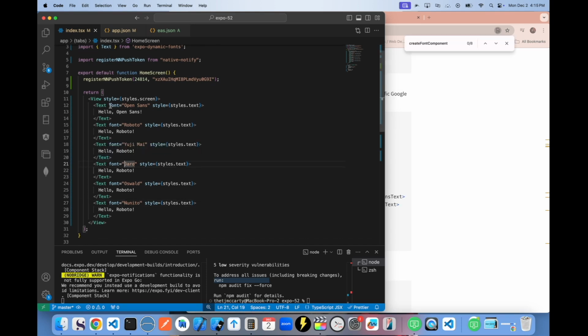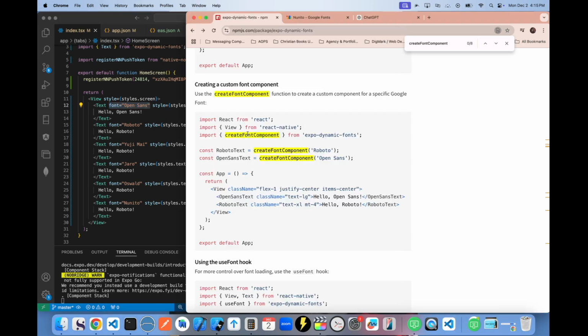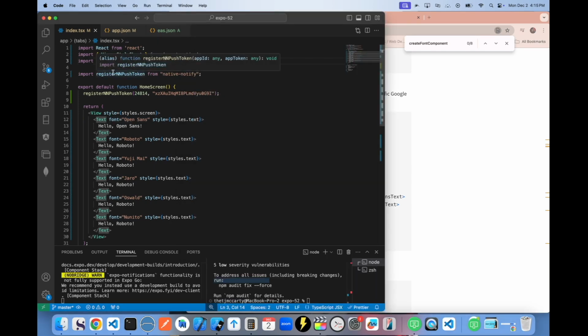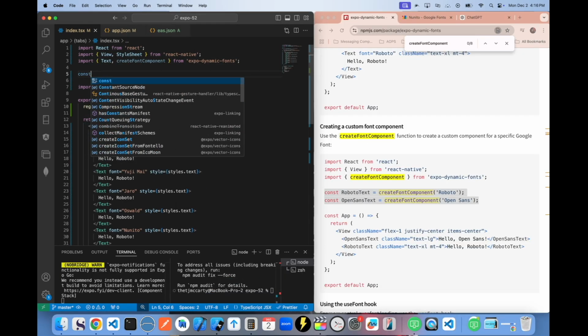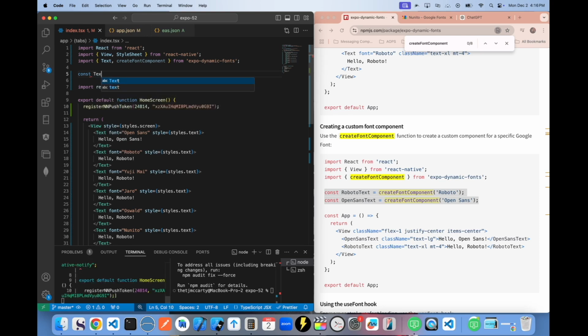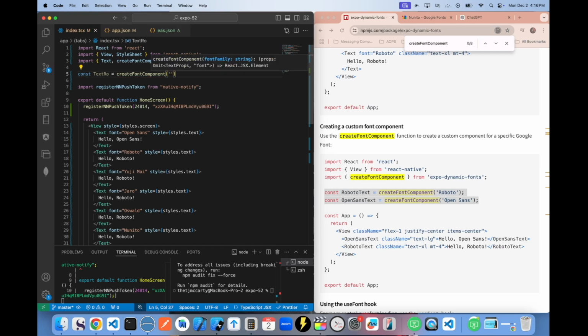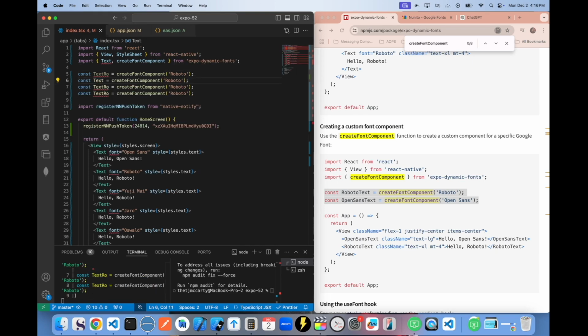Now, what if you do not want to put the font tag every time you create a new text component? There's another option. You can create a font component. So I'm going to test out this component as well. You can then create a const. I'm going to say TextRoboto for Roboto. And the basic way of how to create this is you would use the function and put the name as the first parameter. For my next one, I'll say TextOpen for Open Sans, and so on for the other fonts.